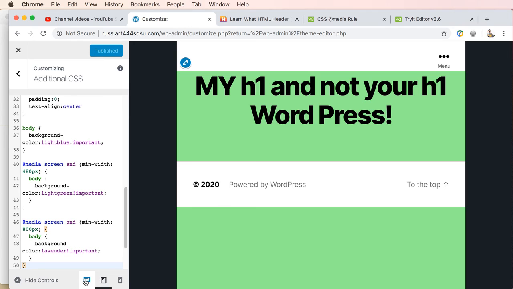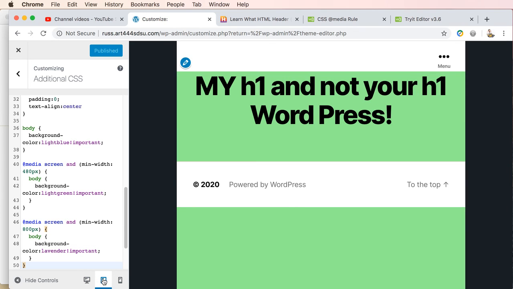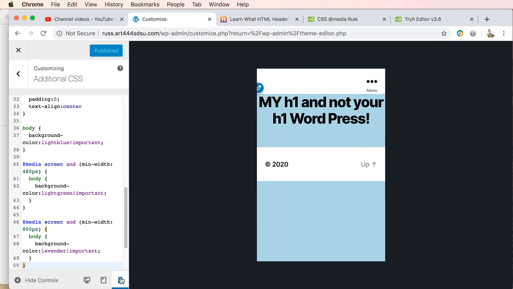All right, so now we are seeing, I'm just going to go ahead and publish this. And let's go to our desktop, and you'll see our desktop is the lavender color. Then we have the green, and then we have our light blue. Okay, now that leaves this area up here, which is this header navigation area, and this area here, which is our footer. We're going to deal with these next.